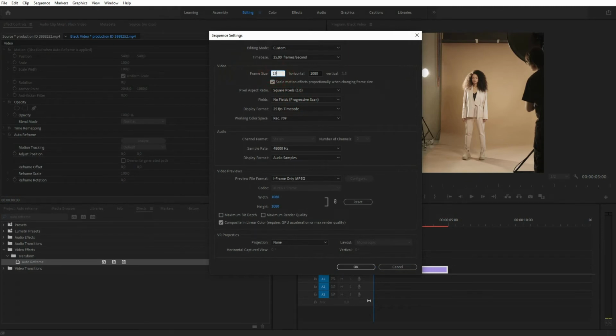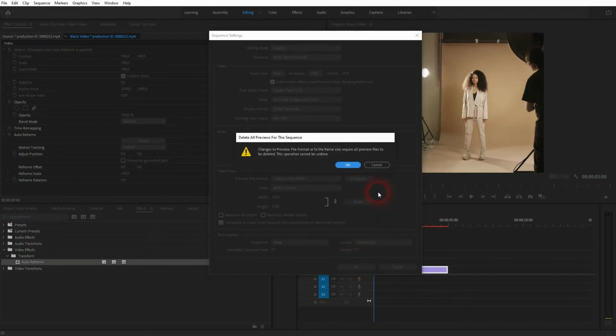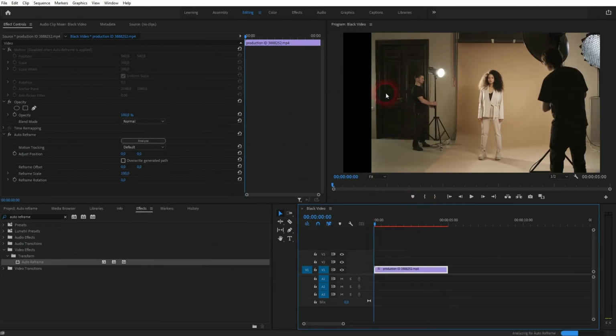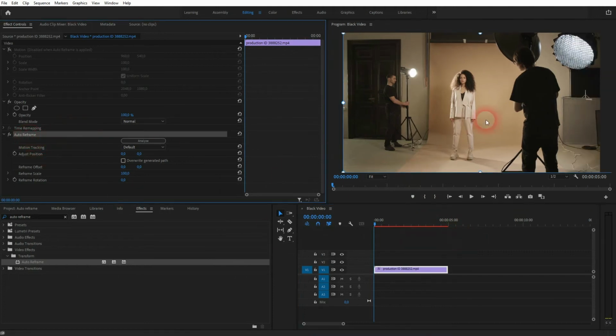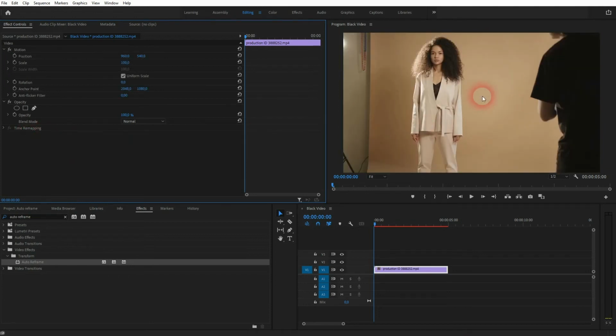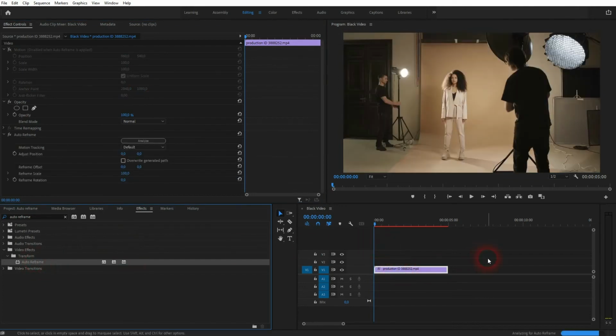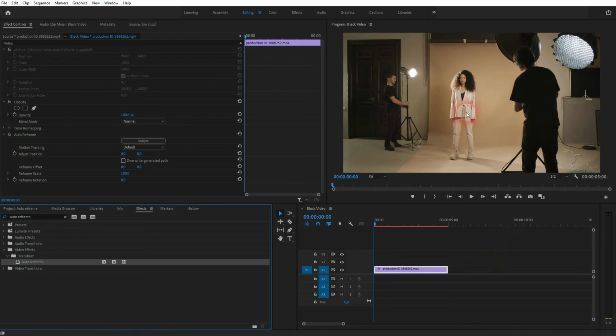fit your sequence settings. Let me just change it to 9020 x 1080. Click on OK. I'll confirm. And we've got this spot over here, but Premiere Pro, thanks to the auto reframe, does its analysis and puts it in frame. Let me just delete this effect and you can see what the original footage looks like. And once I drag and drop it on the file again, it's automatically repositioned and put in frame.